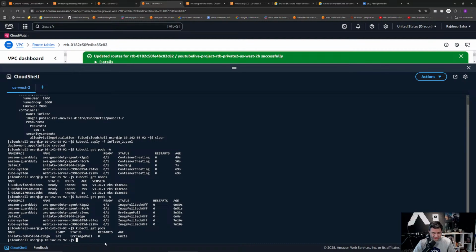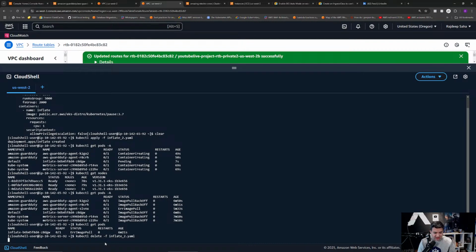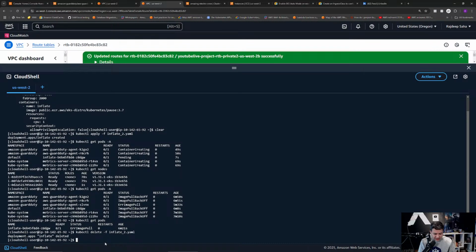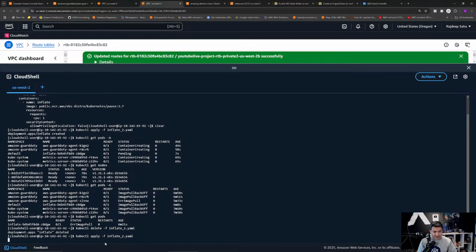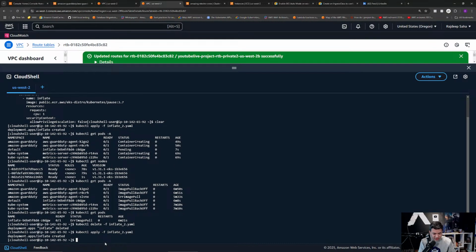See, I'm not used to this Cloud Shell. Generally, I do Visual Studio IDE, but this is easier. Okay, let's just delete this. It should automatically retry, but I don't know if this will delete it. kubectl delete -f inflate_2.yaml. Okay, now let's try doing this again. kubectl apply -f inflate_2.yaml. Okay, deployment created.